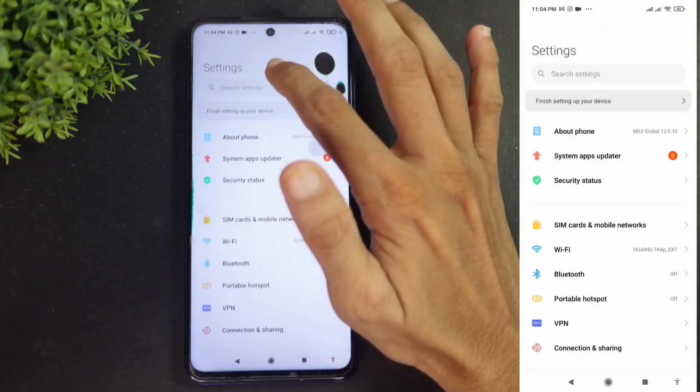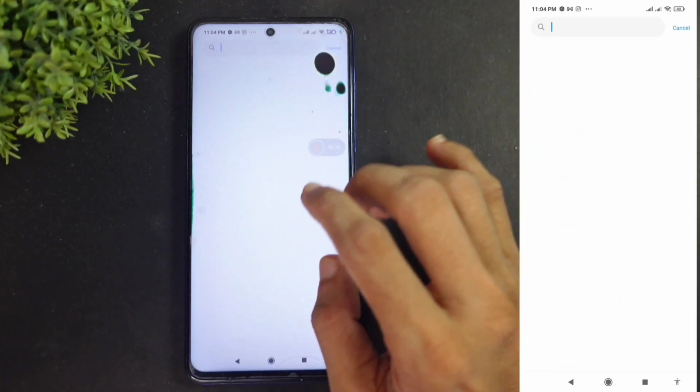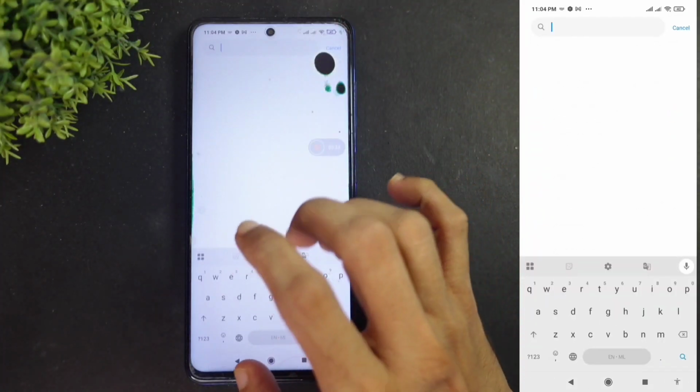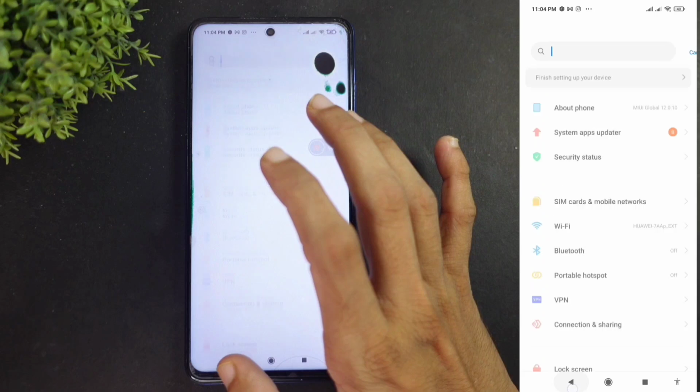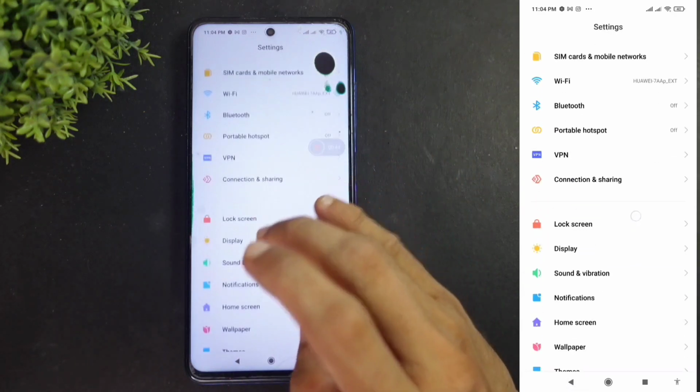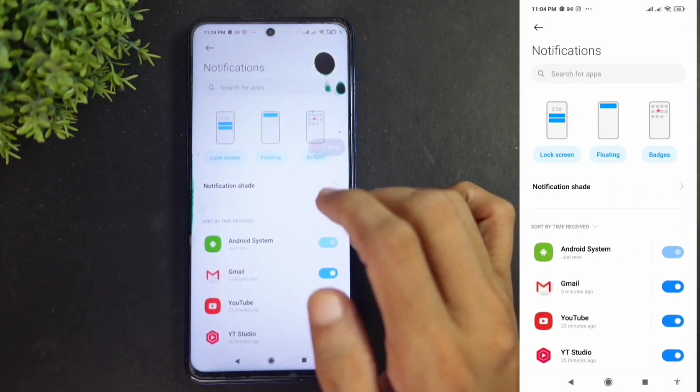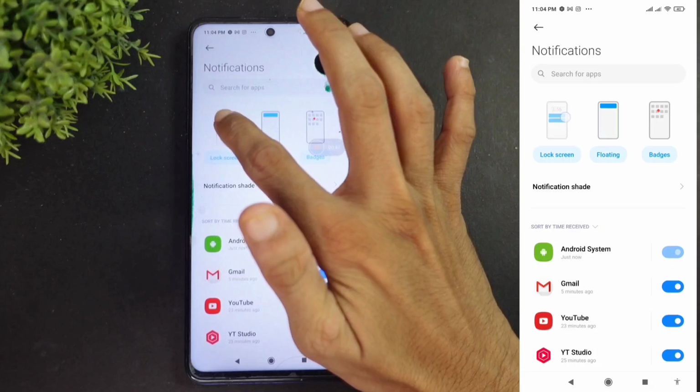Anyways, if you're having any confusion, above you can see the Search Settings option. Click on Search Settings and search for Notification or Notifications. When you search for that, you can see that option. Select that option, and anywhere you can see the lock screen option.